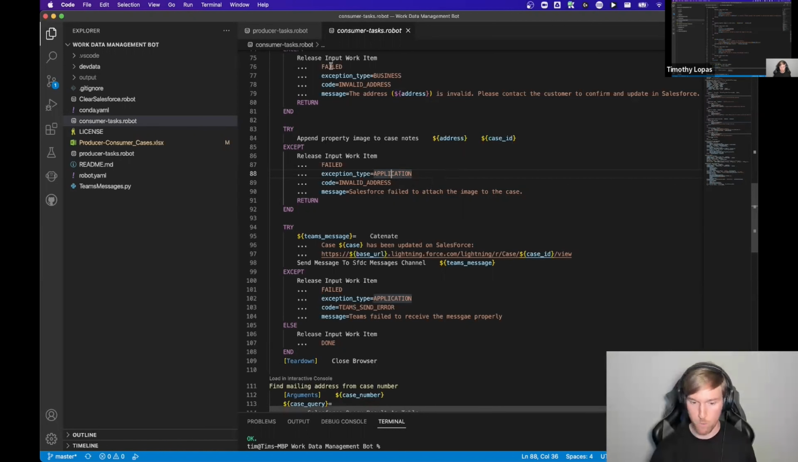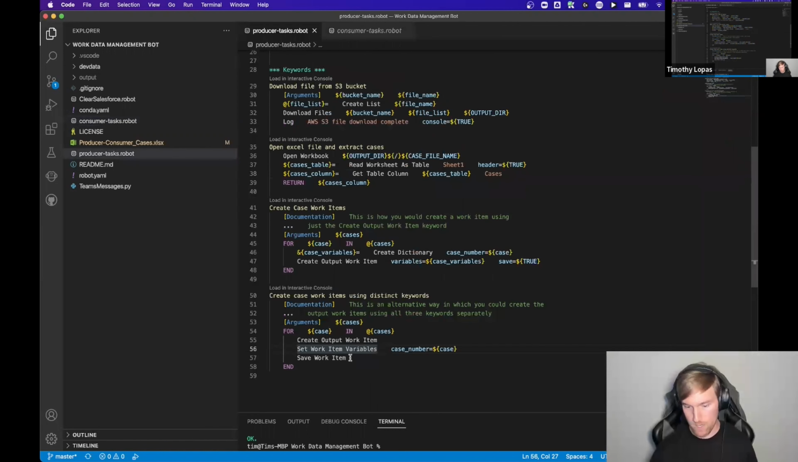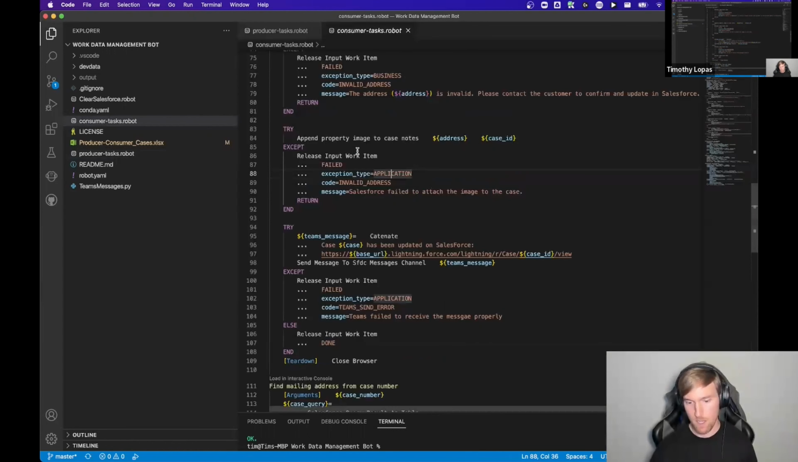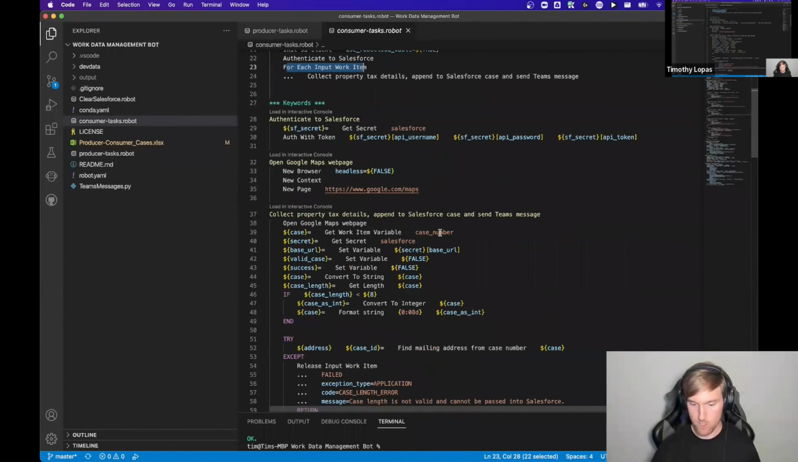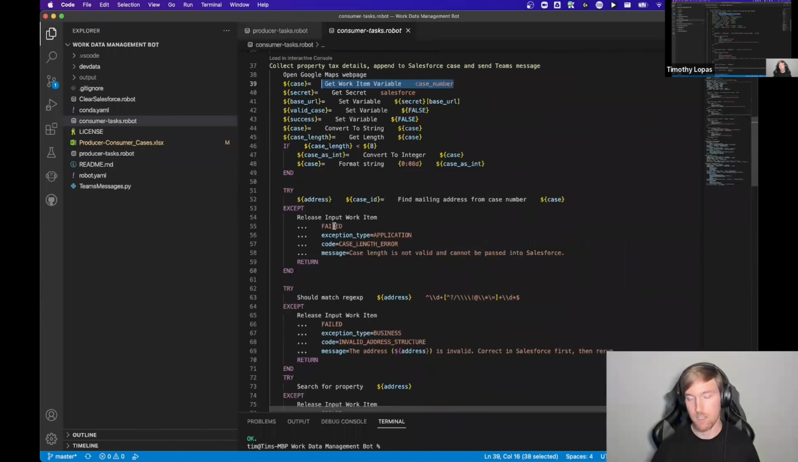So now in our producer side, just to recap, we have created our work items, set a body to it, and saved them. In our consumer side, we've determined what logic we want to do for each of our work items. We have extracted the variables out of our work item, and we have marked them as done or failed. So now that we've done that, we also need to update our robot.yaml.